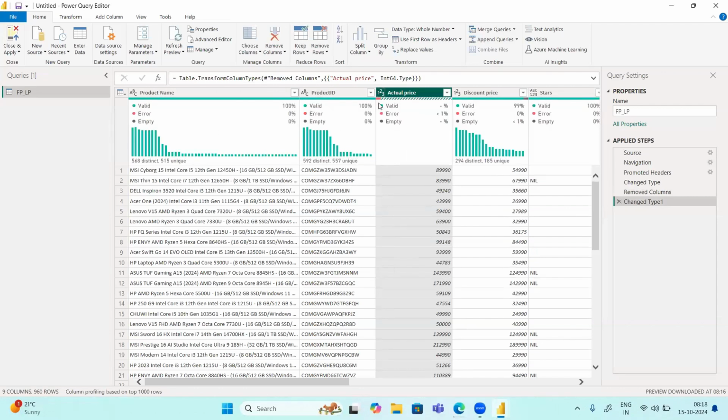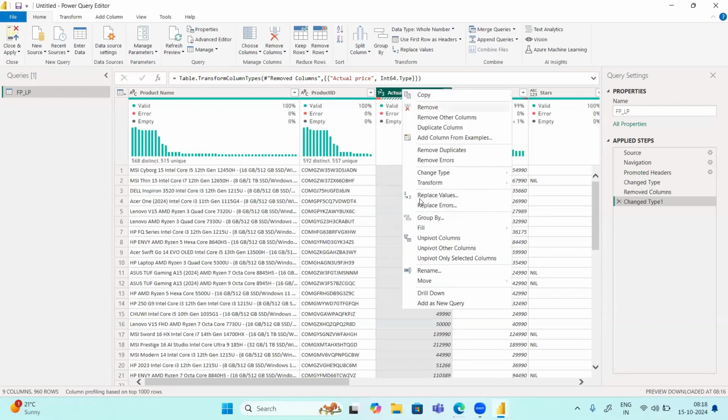Okay, so now some of them, we were not able to convert. So that's why we have some error 1%. So you can replace error, replace values, you can perform group by, you can pivot, unpivot, you can rename the column, you can move the column, you can drill down, you can add it as a new query. So all these things you can do from here.